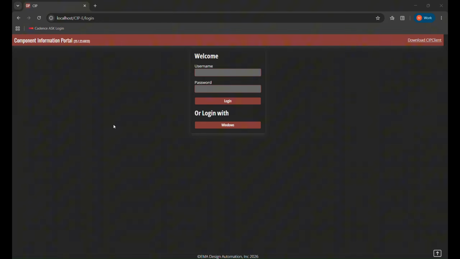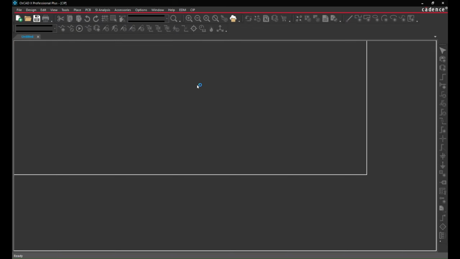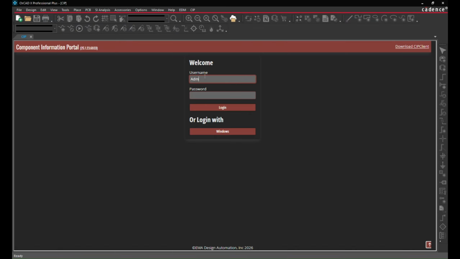CIP is a web-based solution hosted on your organization's network. Once installed, users can access it directly through a web browser. Here, I can have CIP open in a web browser where I can log in using the credentials assigned by the CIP administrator. For this demonstration, however, I'll launch CIP directly from OrCAD X. Once CIP is installed, you'll see a dedicated CIP button in Capture. Simply select Open CIP to launch the application. I'll log in using the administrator account.